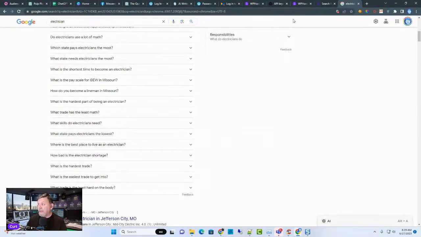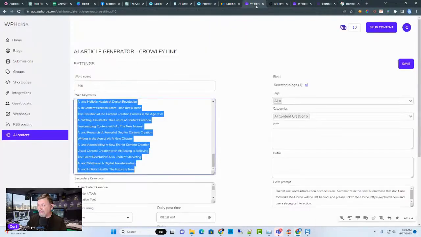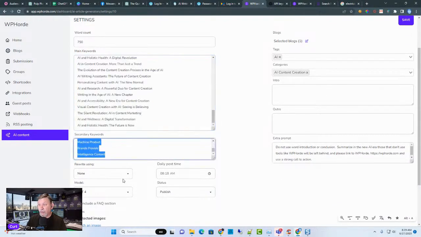Simple. Then I also take those and I go over to ChatGPT and ask it, please create a list of LSI keywords from these questions. That's it. That's all I do. So there's my main keywords, and these are the secondary or LSI keywords. I paste them both in here. That's it.